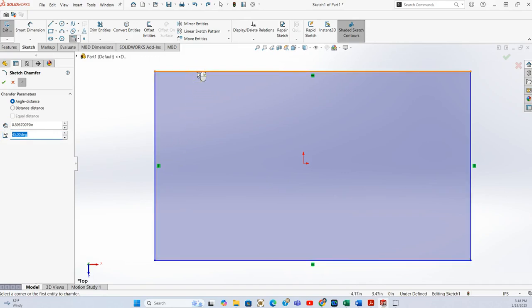First I will select this line. I have chosen the angle distance option, so select this line, and from here I can change the distance. I will change it to 1 inch, and the angle I make 60 degrees. Then just click outside and click on OK.